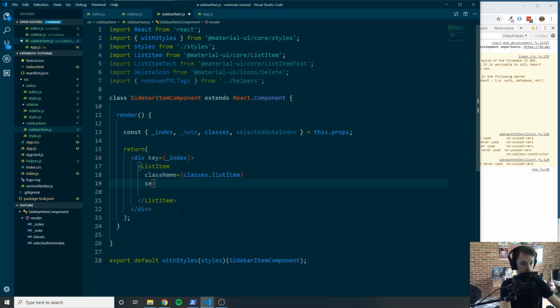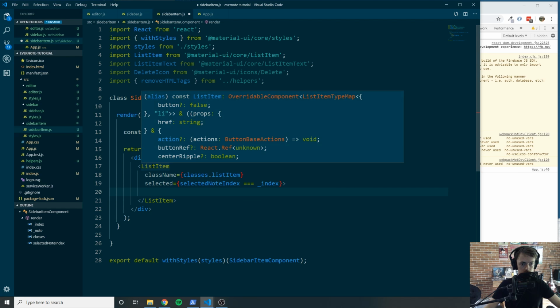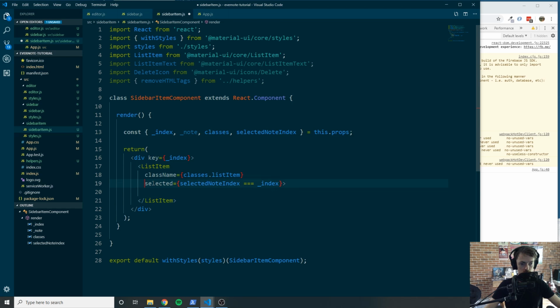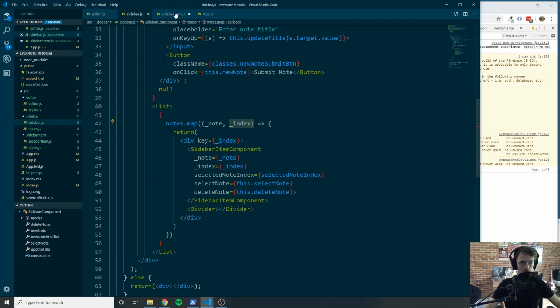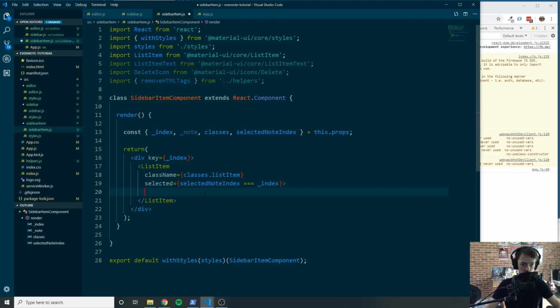And then let's give it a selected, which I'll explain in just a second. Selected note index is equal to index. Okay, so let's explain this. Selected is a property of the list item component, which if this selected variable is true, then it's going to be highlighted. And that's basically it. So we want it to be considered selected if selected note index is equal to our current index. And this index is actually our loop index that we have right here. So if the current selected note index is equal to the current item we're on, then we can safely say that this is the one that is selected.